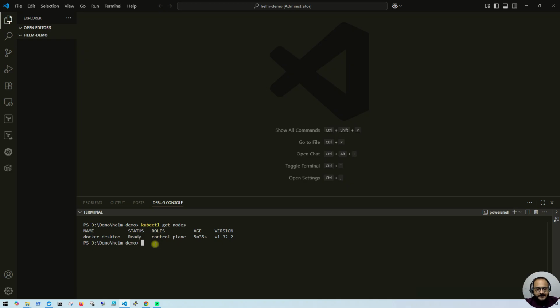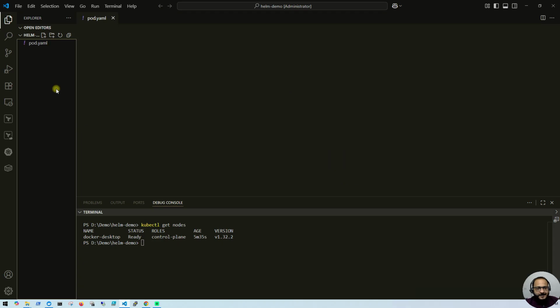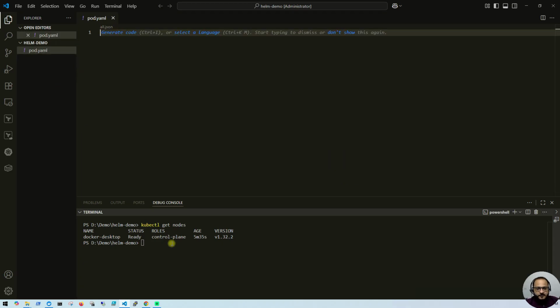Now to verify it further, we can simply create an nginx pod file and deploy it. So let me create a simple pod.yml file. At least we will get to know that the Kubernetes cluster is working fine, because I think we don't have any pods on it. So no resources found in default namespace. So let's quickly create a pod file.